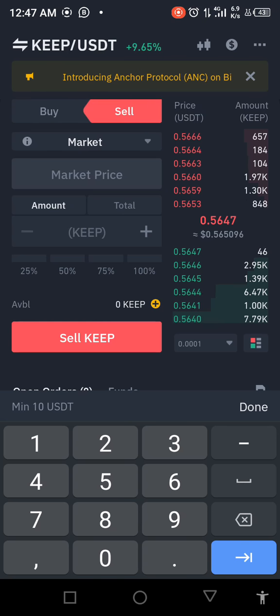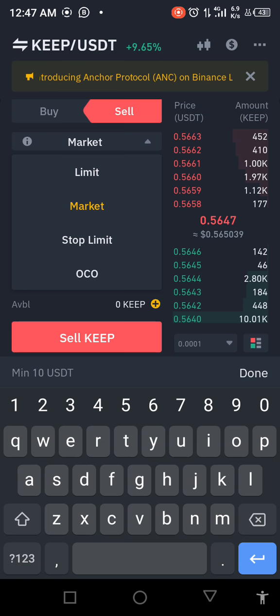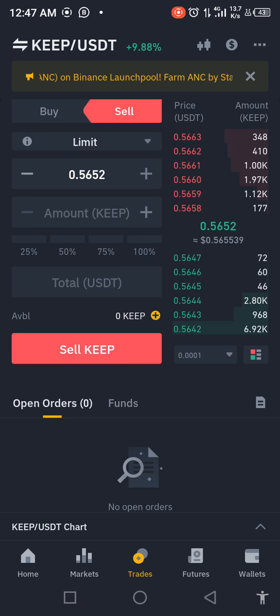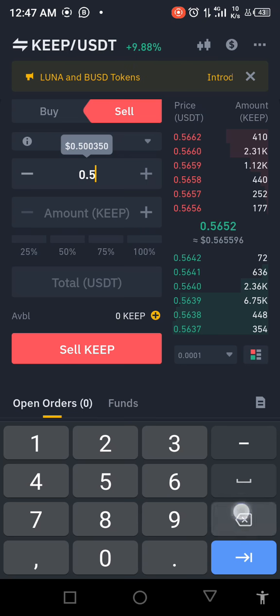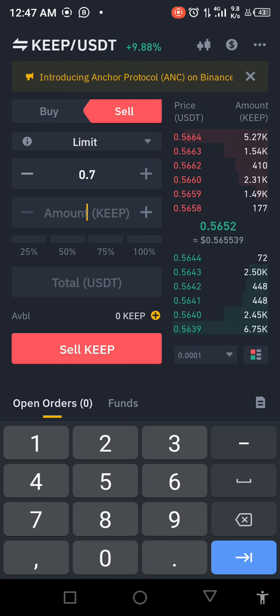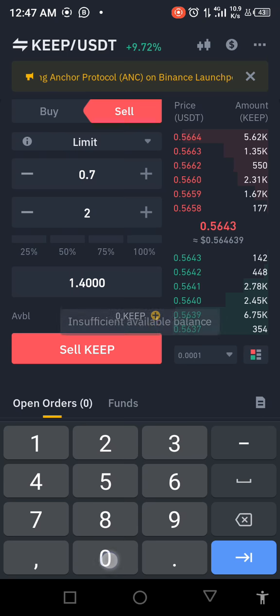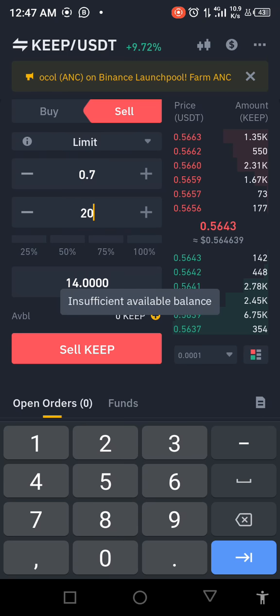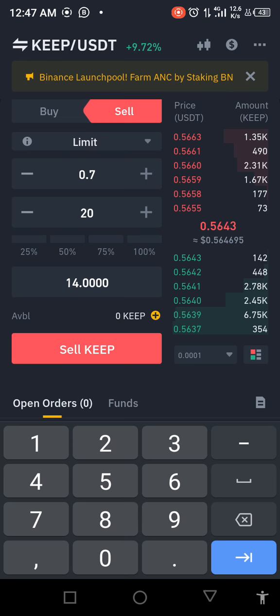I also have my limit, my market, stop limit, and OCO. So when I use my limits to sell, I want to sell when my cryptocurrency has grown. Let me say it's presently at 0.5656. I want to sell when it reaches 0.7. Then I want to sell 20 of this particular cryptocurrency. So I'll be selling them at 14 US dollars at 0.7 per one.